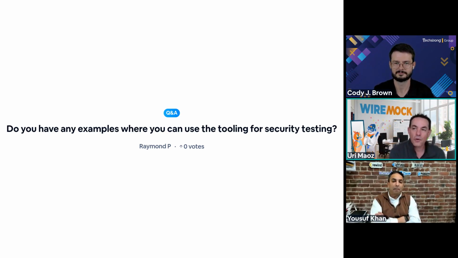And there are also other security use cases that we are seeing. A lot of stuff is driven by how our customers are using the platform, because eventually it's a platform. And we will see a lot of users, either of the open source or the cloud, talking about how they use WireMock for security testing and simulating different security flows.